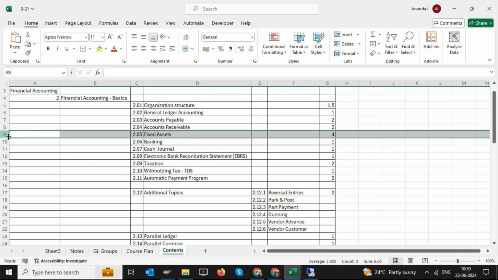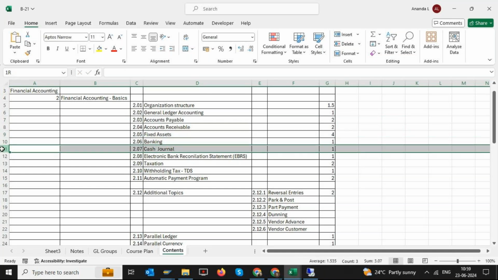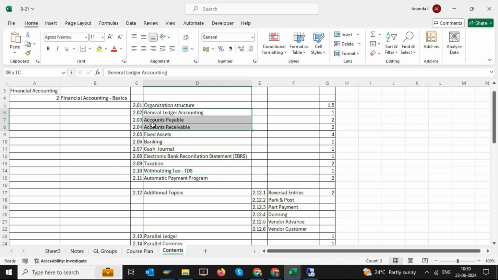Then in taxation we don't require fixed assets. We don't require banking and cash. You don't need to do this. Withholding tax, the same concept. These three are required, and all the others are not required. Automatic payment program, these three are required. Somewhere else we connect to the others also, and I'm going to tell you wherever it is. You have to go in the same way. It may be a little bit hard, but it's really good.